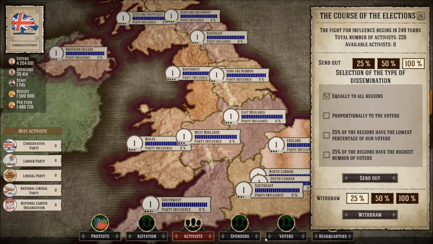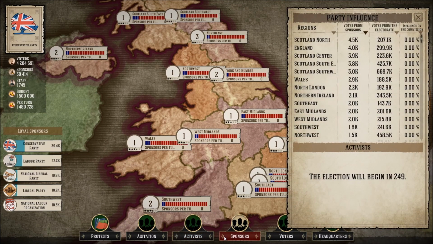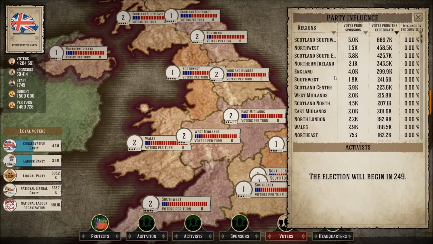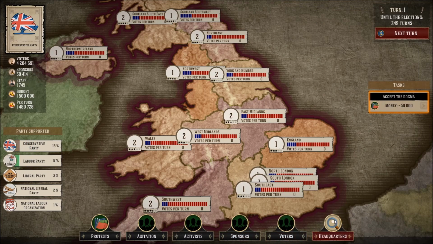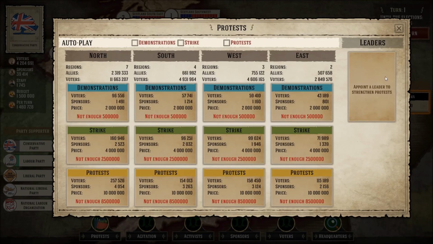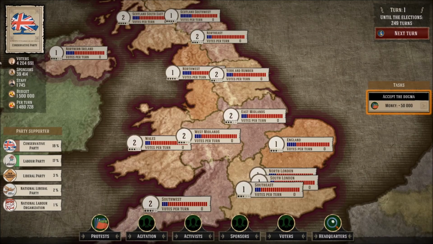Okay? So there's also some other statistics like party influence, sponsors. There's voters. You can see some stats there. Protests. If you've got a leader under the protest section, this will sort of strengthen that. But typically you need a lot of money to organize these demonstrations, these strikes, and these protests. That'll help you generate some voters and such. All right, so let's go ahead and get out of this screen by hitting headquarters.